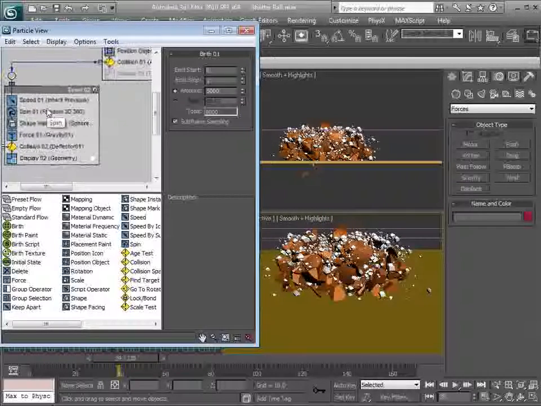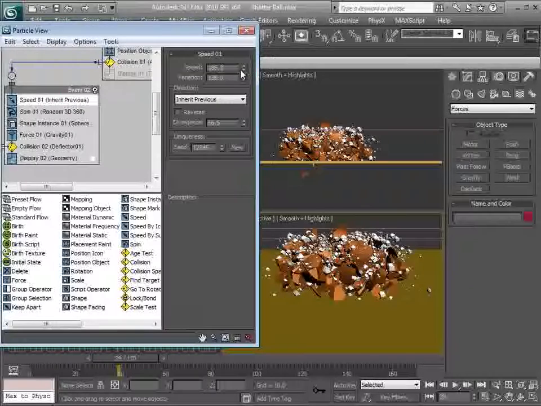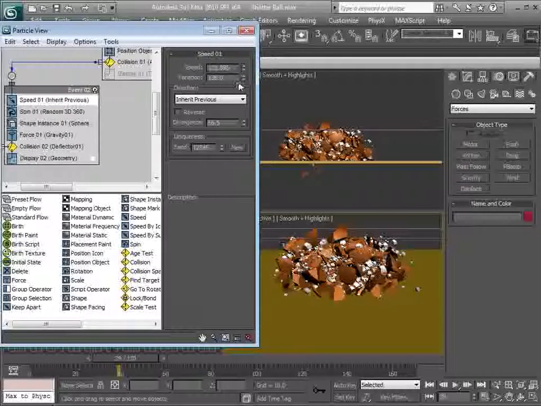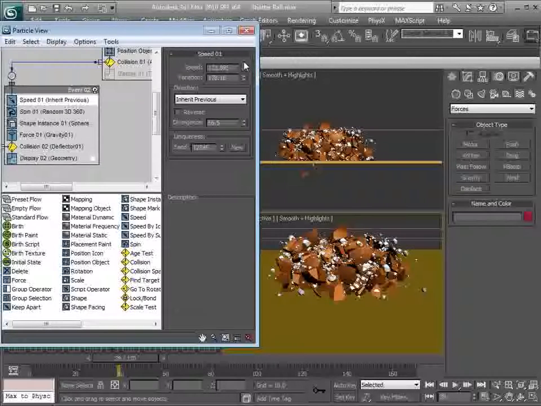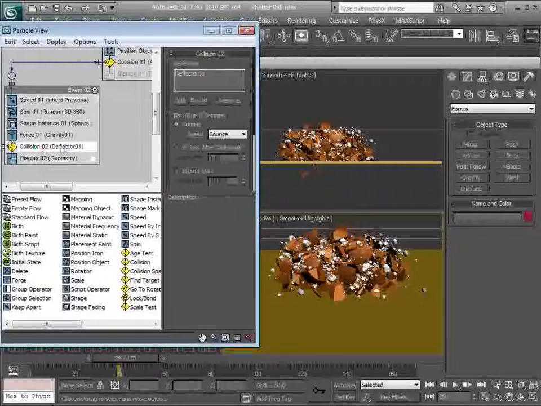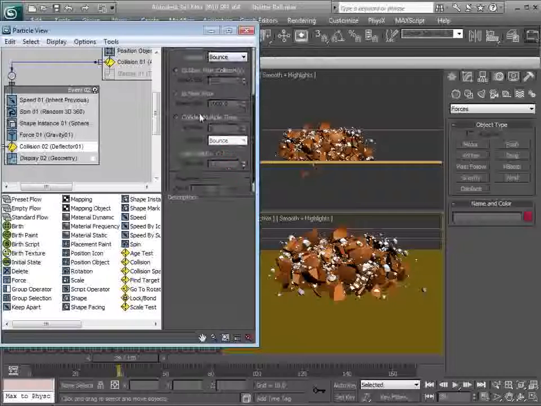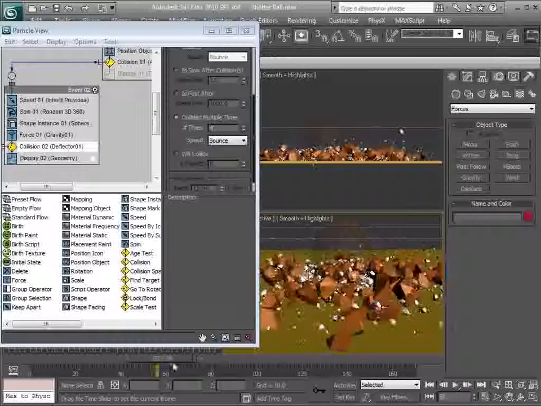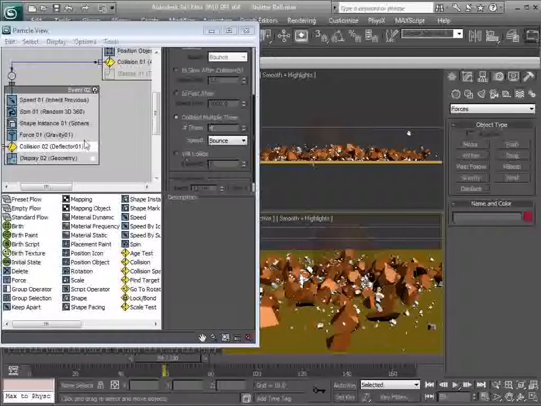So probably play around with the speed a little bit more. A little more variation. We can go into the collision event, and let's make it so that it collides, say 4 times, and that way it'll stop after that.